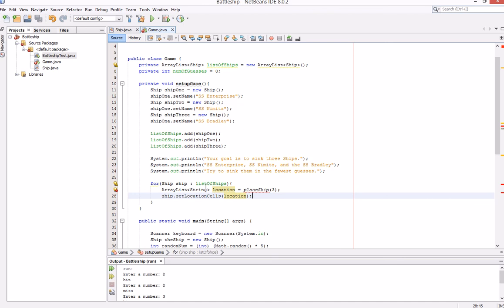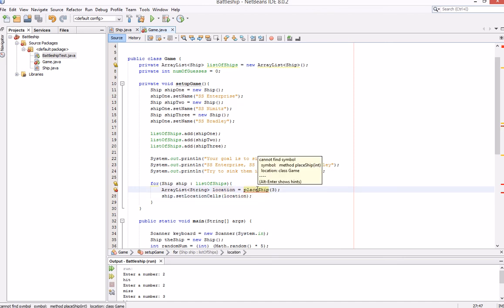This is our setupGame method. So right here, placeShip has an error. We'll fix that in a little bit, but that's it for setting up the game.